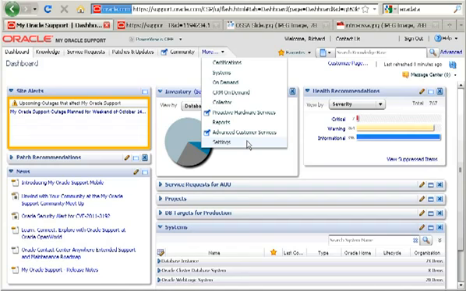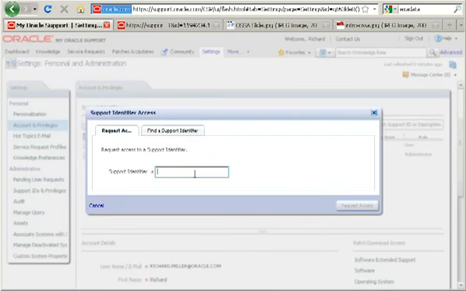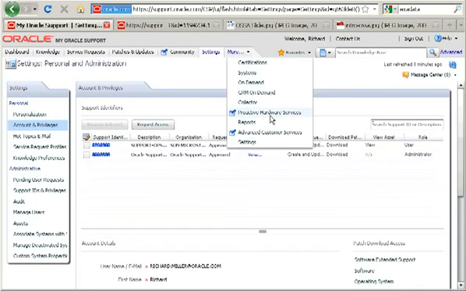If you don't have access to that, you'll have to add it through the Settings menu. So, in the Settings menu, you'll be able to access the Account and Privileges tab and request access. Requesting access to the support identifier will give you access to this Proactive Hardware Services menu item, which you see here.